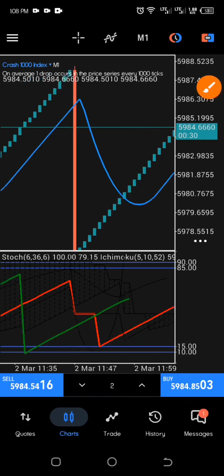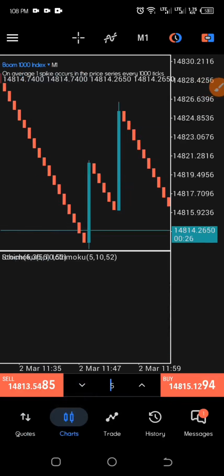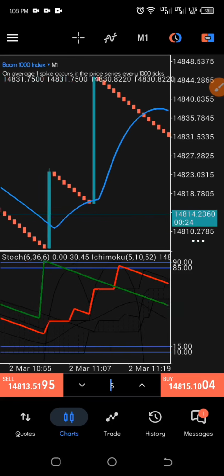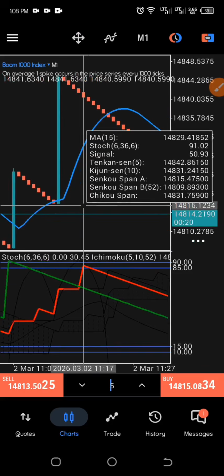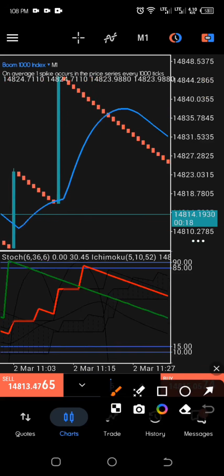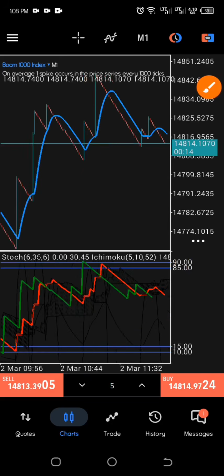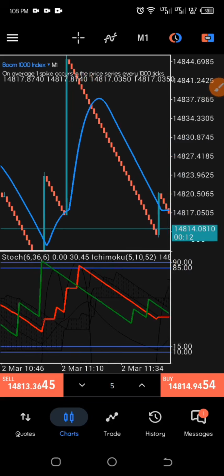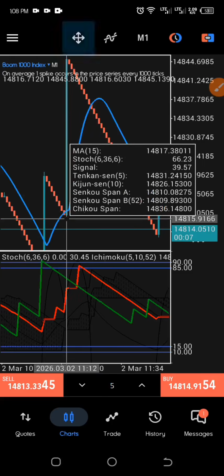Now let me show you guys another example, and I'm going to do that in the boom 1000 index. Looking at this recent trade in the price, let me zoom so you guys can see. For the zoom level, you are using the third zoom level. Looking at this recent trade right here, this recent move in price, what can you see?